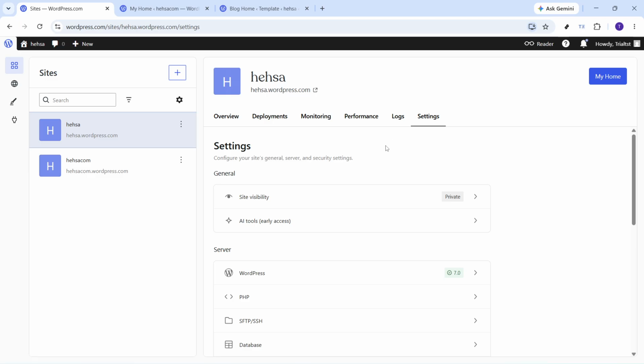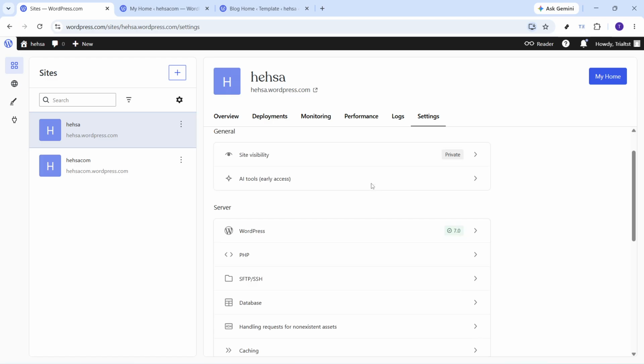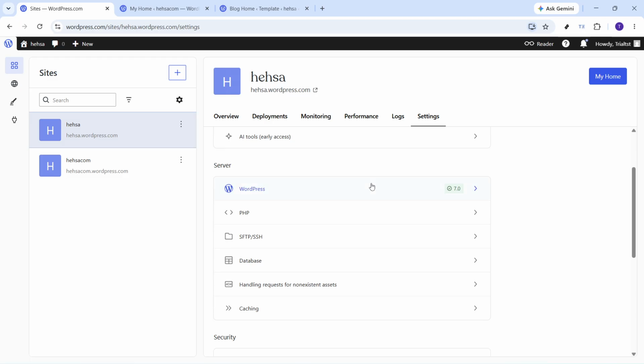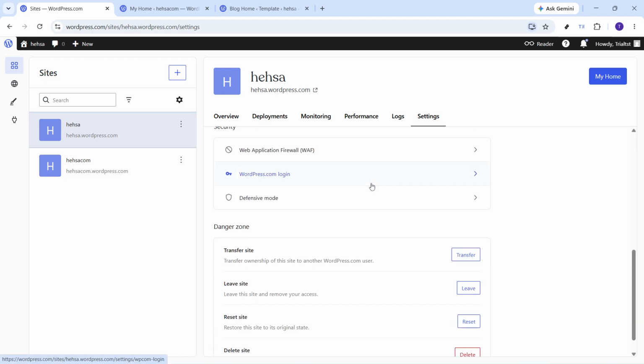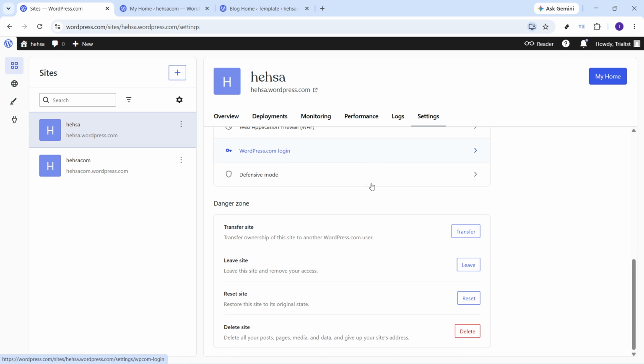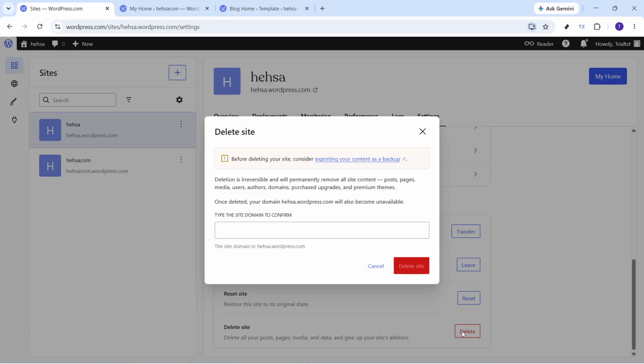Once you're inside settings, scroll all the way down to the bottom of the page. Don't stop halfway because the delete option is placed near the bottom and can be easy to miss if you're moving too quickly. When you see the delete option, click on it. At this point, WordPress.com may show a warning or confirmation screen. Read that carefully before continuing.